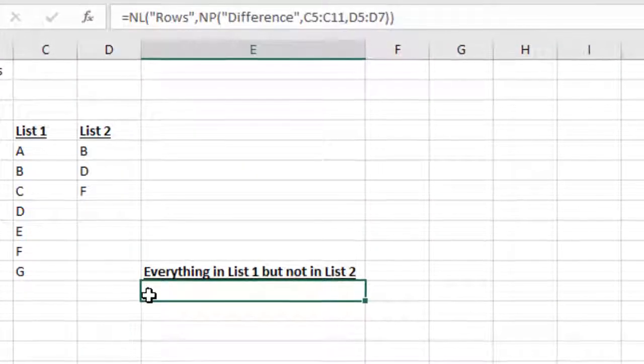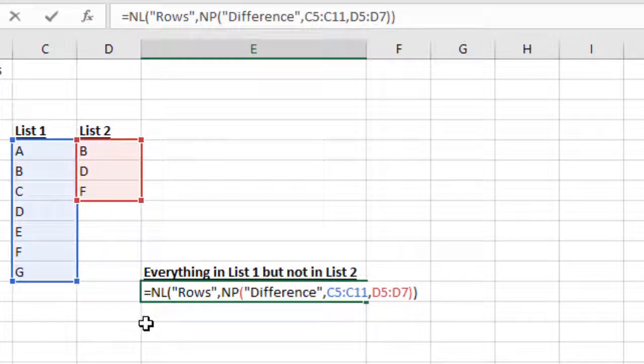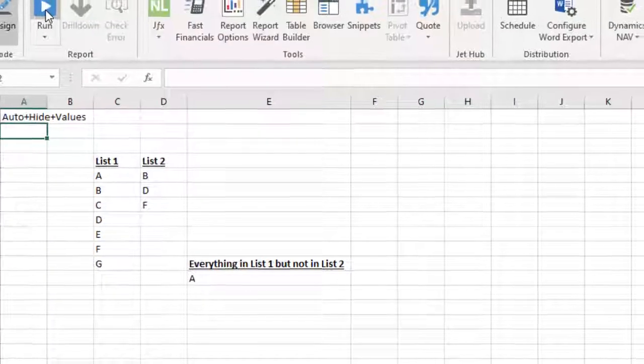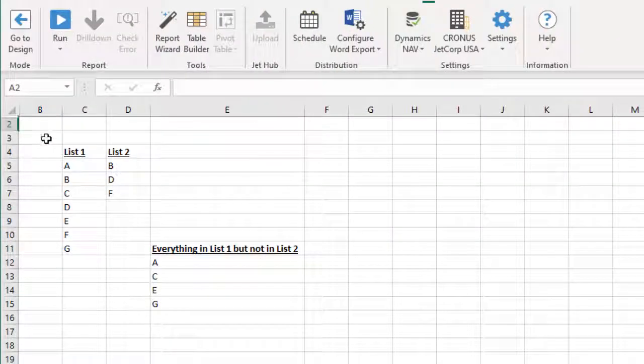Here we have two lists. Our JetNLRows function is using the NP difference function to figure out what is in list 1 but not in list 2. When we run the report, that's exactly what we get.